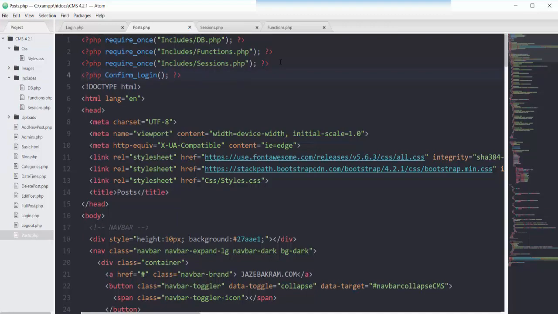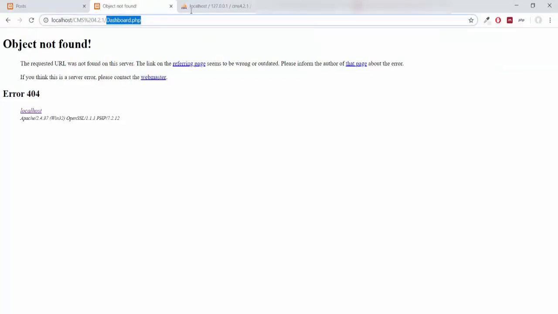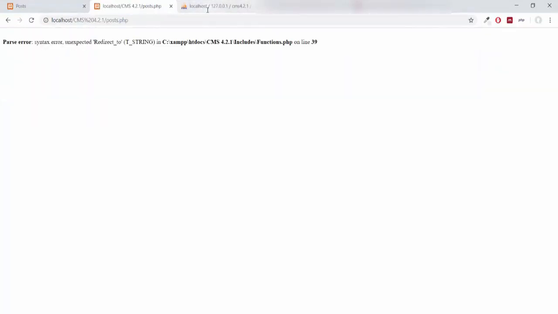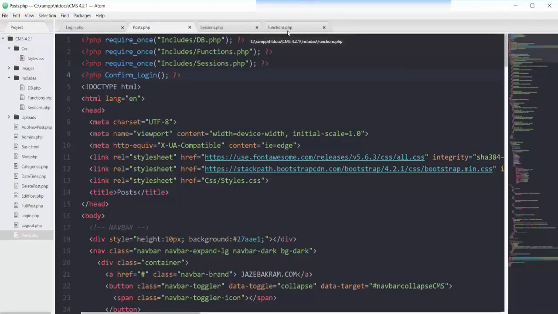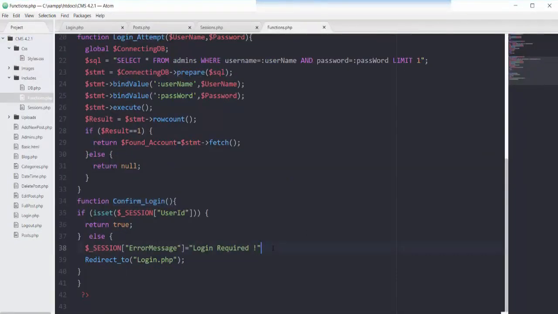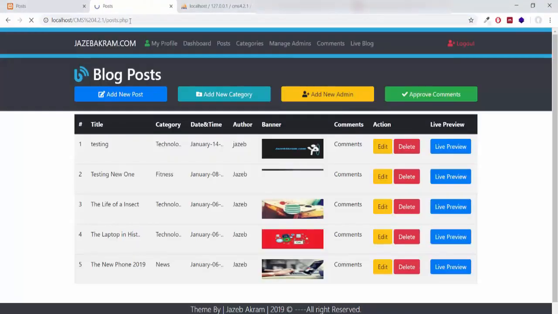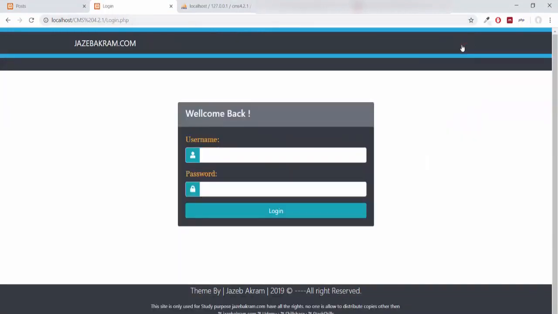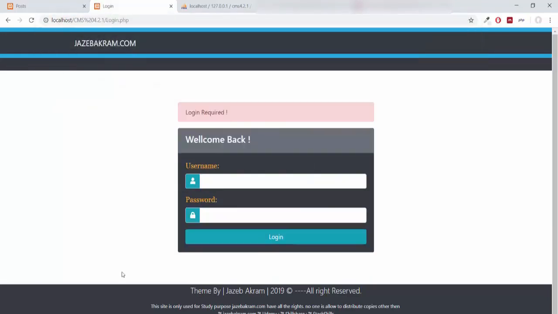So if I save this one, and first of all go to this page of posts, you can see I got the error on line 39 on my file of functions.php. So what's the error here? The damn semicolon. So saving this file, refreshing my page. See, I access this page of posts.php. So if I click on logout button, now all of my session has been destroyed. Now if I try to go into the file of posts.php, you can see login required.